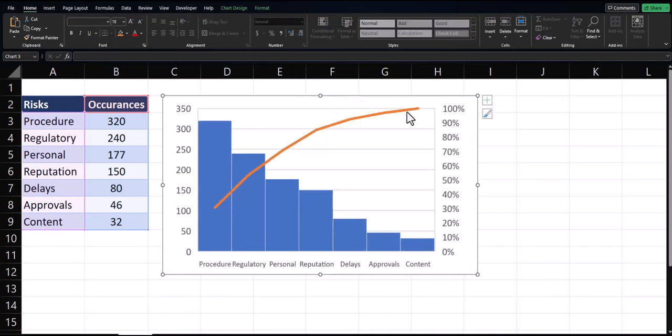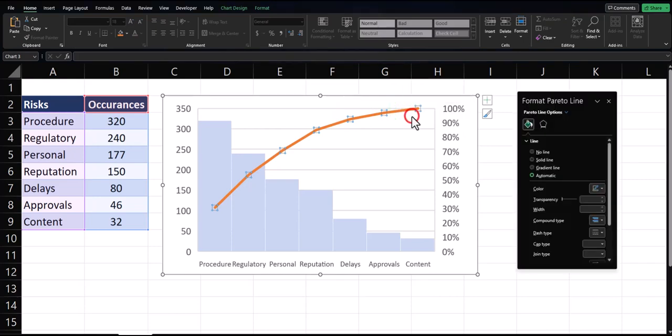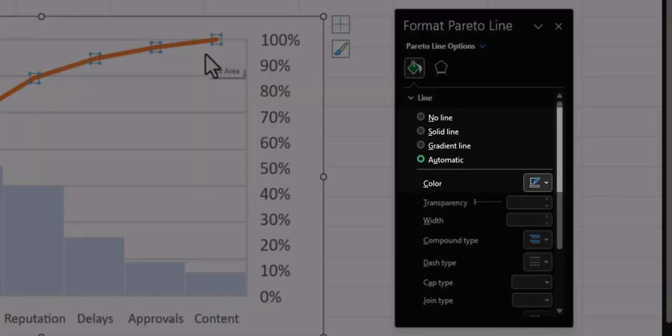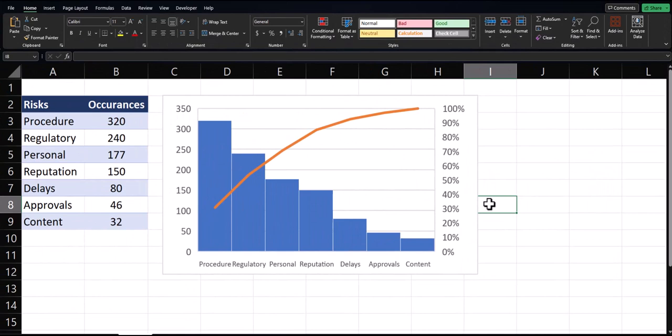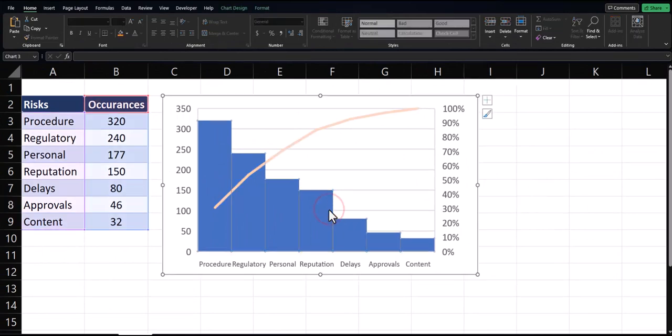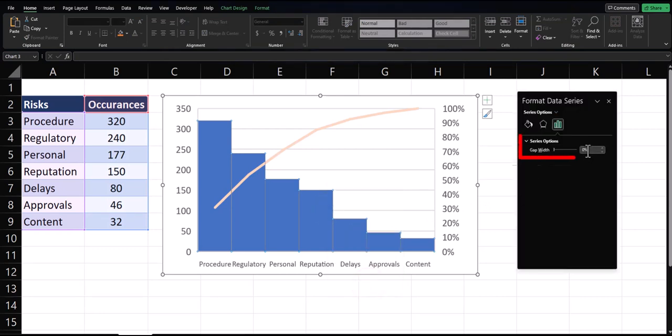If you'd like to format the Pareto line, you can click it, and then right-click and select Format. You'll have some various options here, including being able to change the color of the line, the width, and the dash type. Another option I'd recommend is creating some space between each of the bars. In order to do that, you can click one of the shapes, then right-click and select Format Data Series. Here, we'll increase the gap width to 100%.